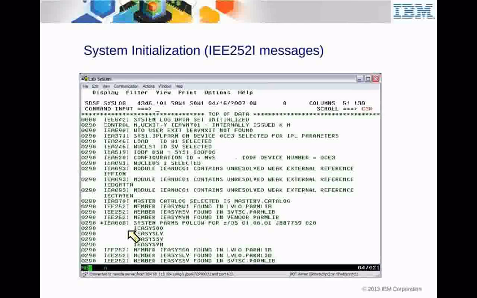And then down here, I want you to observe the IEA008I message ID, system parms follow. This is a very old operating system. This is a screenshot from a very old one. It says, I know you want me to read IEASYS00. Then the system's expected to read IEASYSLV, then SV, then VN. But then, this is what I'm trying to get across.